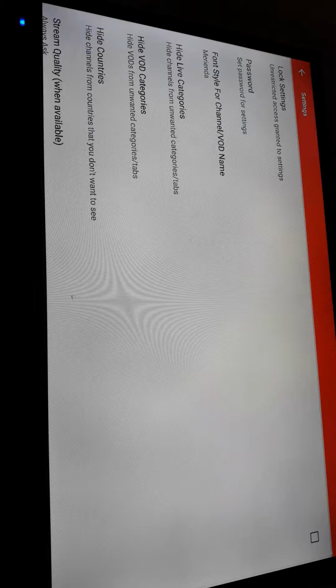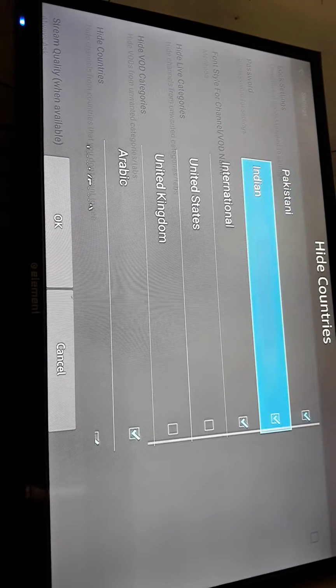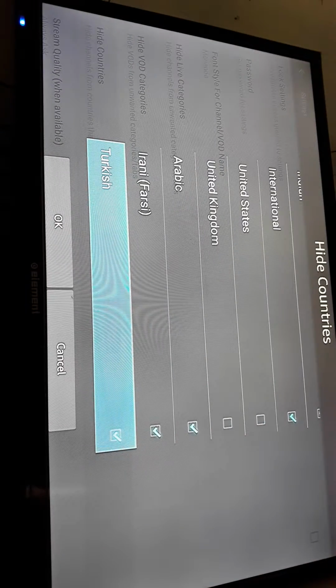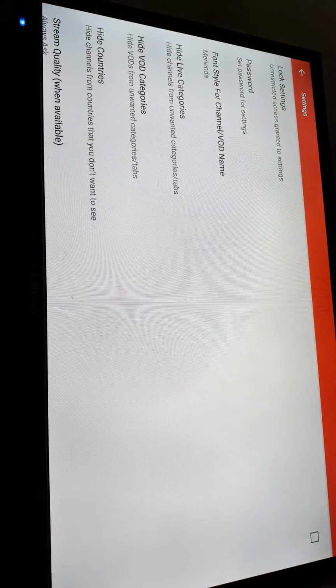I've already done all the settings for you. You're more than welcome to go and look in the settings. When you're going into the settings to change anything, you kind of got to play it by ear because you can't really see the highlighted area. So you would go to hide countries, and I've selected Pakistani, India, other languages that I don't think anyone else would understand, but those from there. So anyways, there's that.